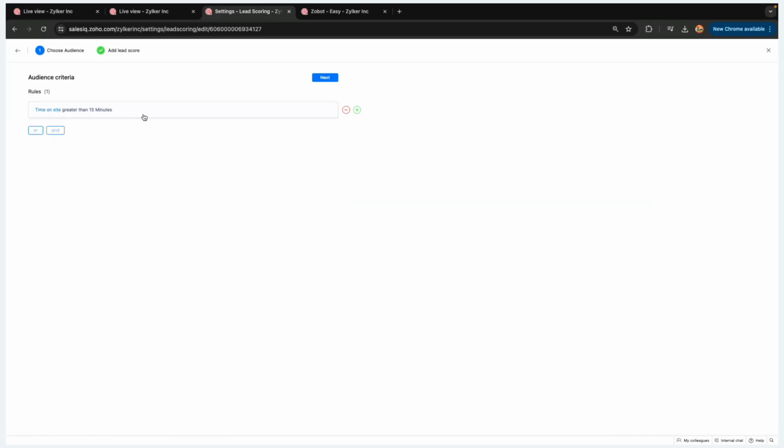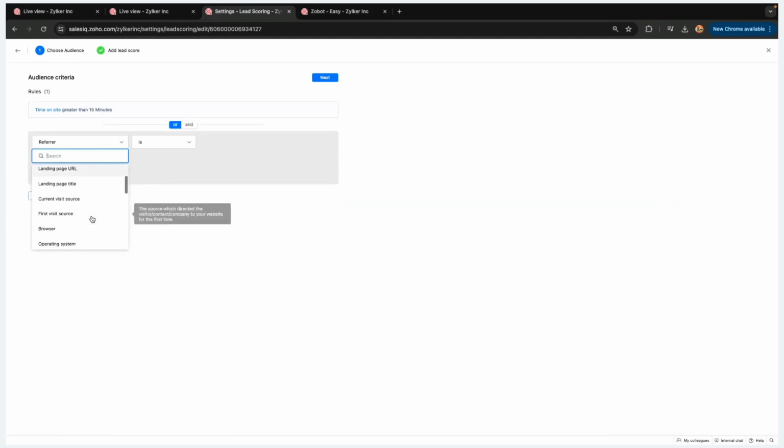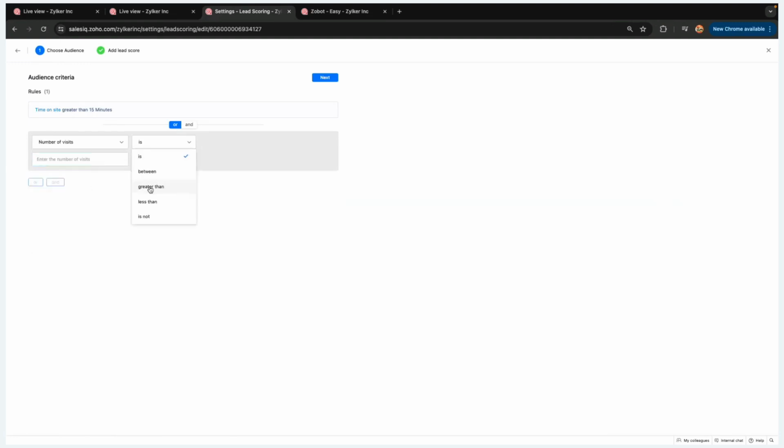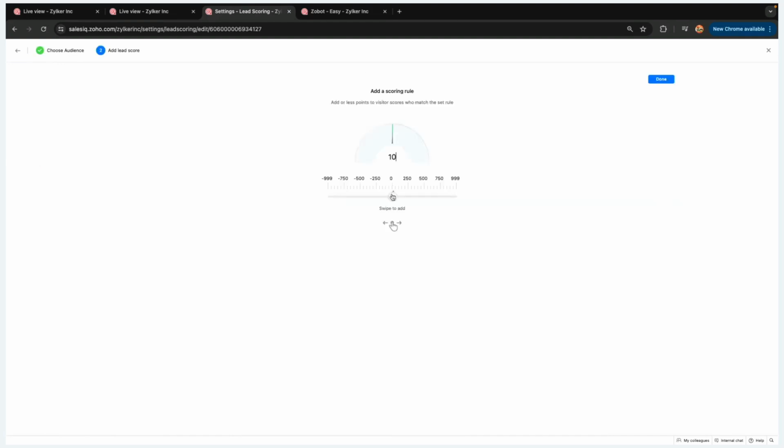This is the condition. If time on site is greater than 15, we can set up a visitor with some score. We can also add more than one condition. These are the different conditions or metrics you have here to define score for your visitors. Now let's give another condition: number of visitors is greater than 20. So with both these conditions, we can define or set up a score. Based on this, whenever a visitor matches these conditions, SalesIQ will give those particular visitors a score for you to know the weightage of the visitor before engaging or when you're engaging with them.